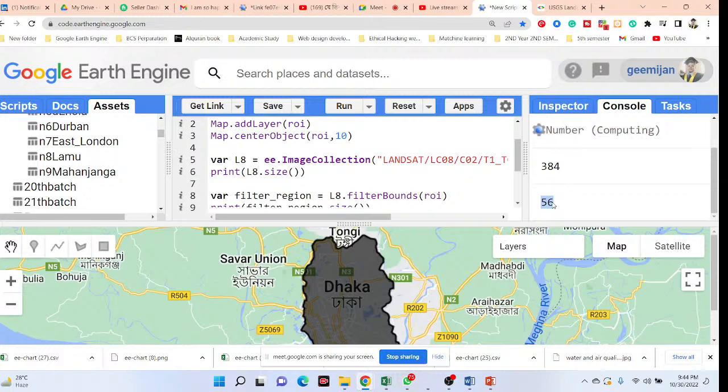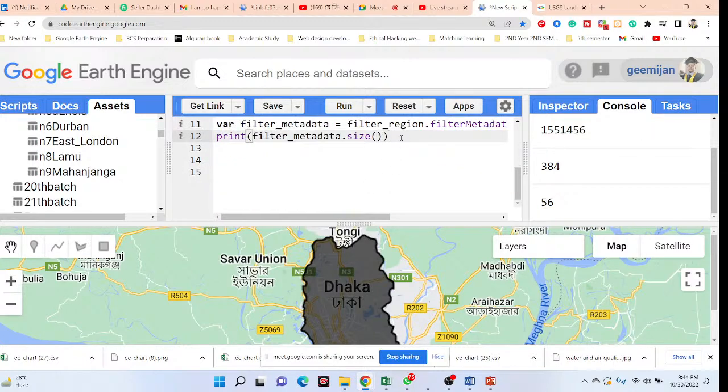You can simply put the time period. I don't need the whole time period; I need only a specific time period. So for this I need to take another variable. Suppose this variable name is filter date. This 56 images is stored in a variable named filter metadata. Simply copy and paste it here, and then I use a function called filter date, and check.